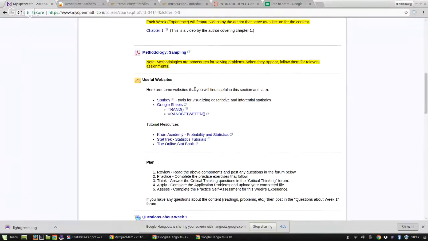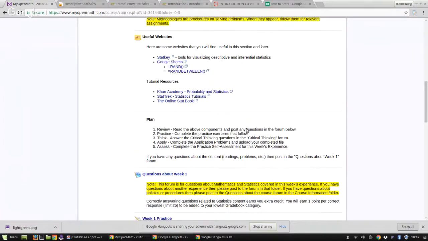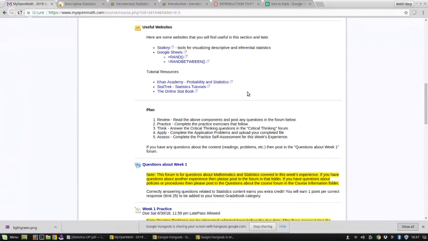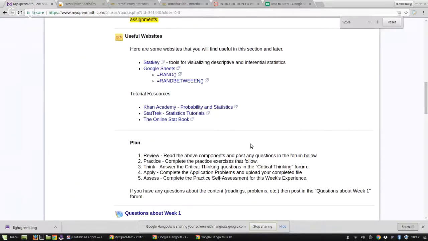Often in weeks, I will have useful websites for that week, like StatKey, Google Sheets. Khan Academy is a great place. More.